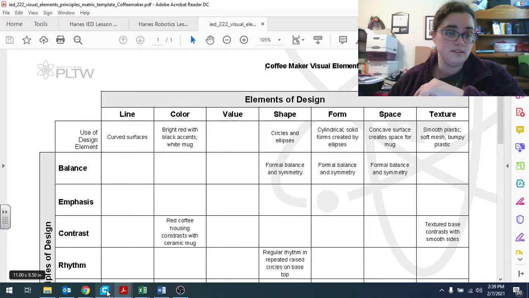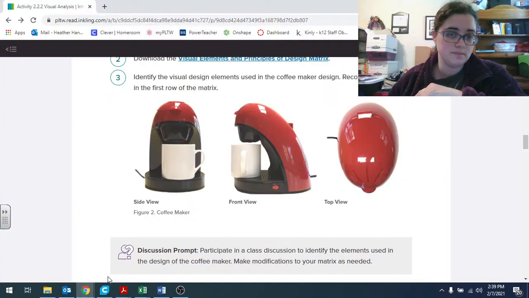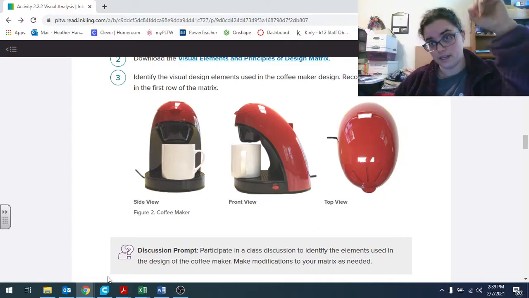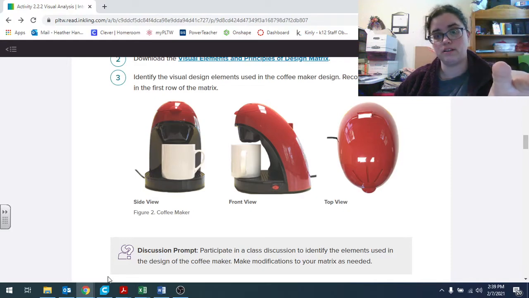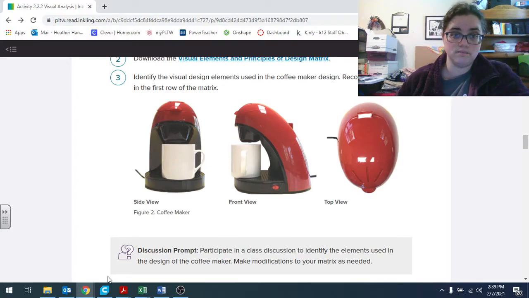For value, they didn't put anything in there, but value is about relative lights and darks, and a lot of the value in this comes from the light hitting it. So you've got light spots where the lights have been reflected, and dark spots where it hasn't. On the shiny, smooth plastic surfaces, you have that difference. On the more matte surfaces, it's not as much value difference.